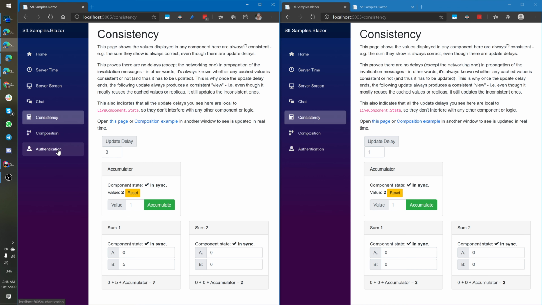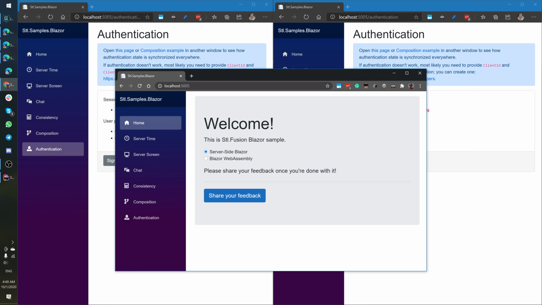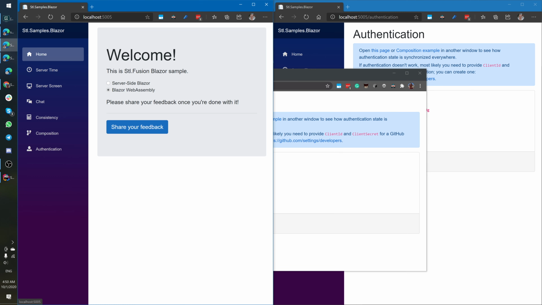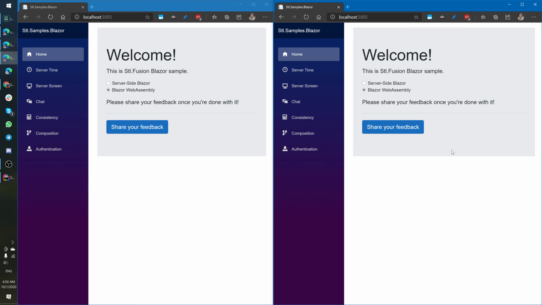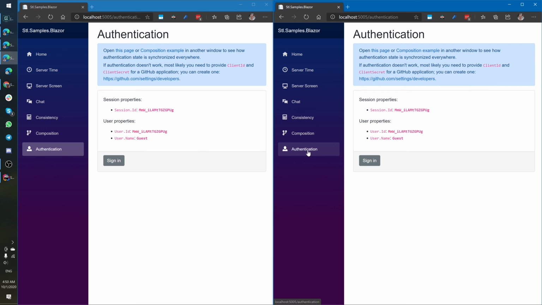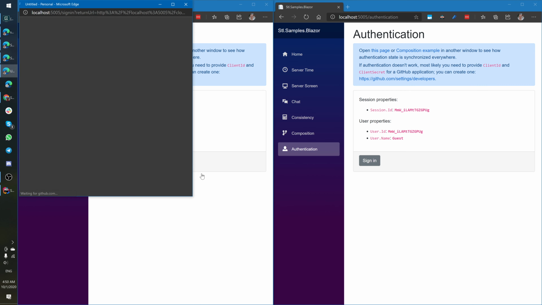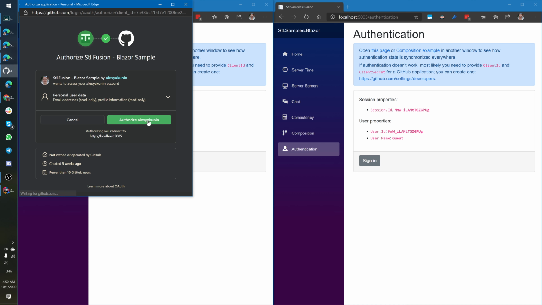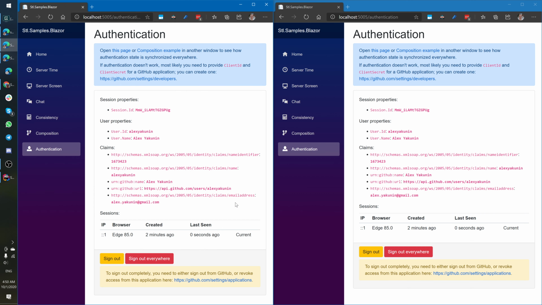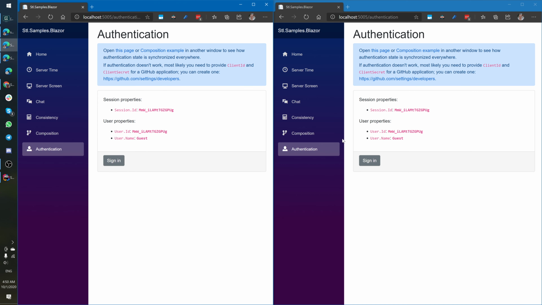Let's move on to authentication. I changed a little bit the way it's set up here. Basically, the Chrome tab is using server-side Blazor, and these two tabs in the same browser, same session, use Blazor WebAssembly. Okay, so first let's try to sign in on one of these tabs, and as you see, it signs in both, and the same way we can sign out.